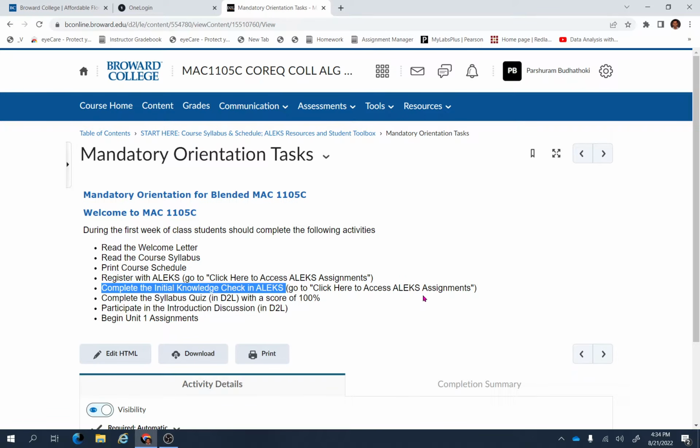Keep in mind, when you take this initial knowledge check, make sure that you don't use any other help. This initial knowledge check will help you find out how much you know at this point and what things you are missing. Based on this test, ALEKS is going to create different assignments for individual students. So just be honest and take this ALEKS initial knowledge check.